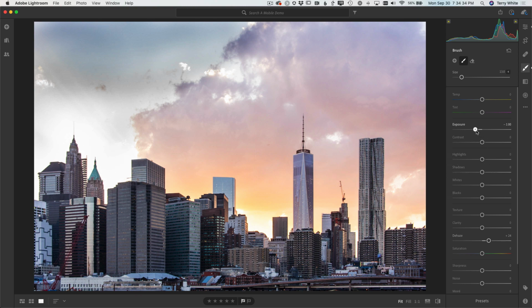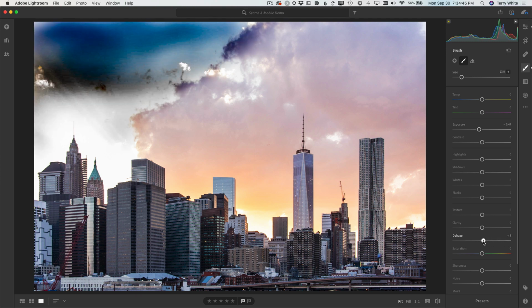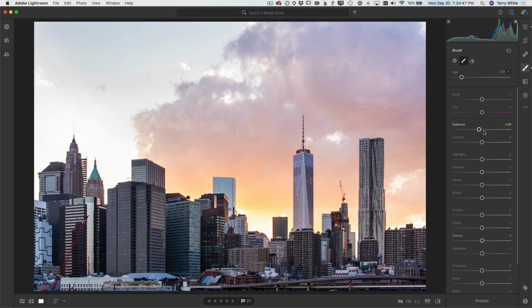So I can see the exposure's been turned down on this. I can bring the exposure back up a little bit. I can also see that the haze again, it's picking up the settings from what I did last. That's too much dehaze. Let's bring it back down. So we can just work with exposure and just bring down that part of the sky a little bit more.